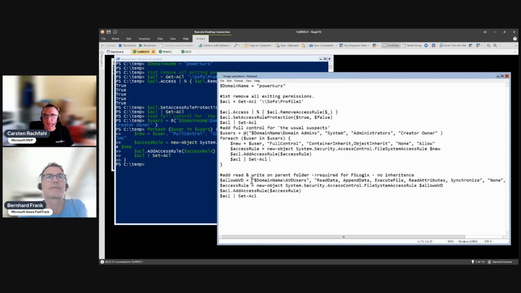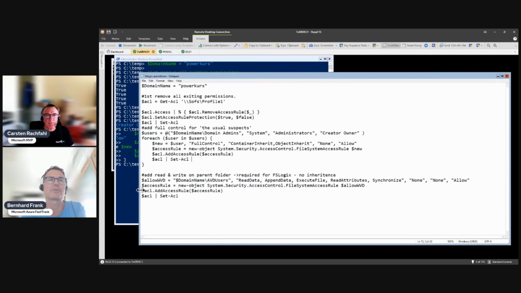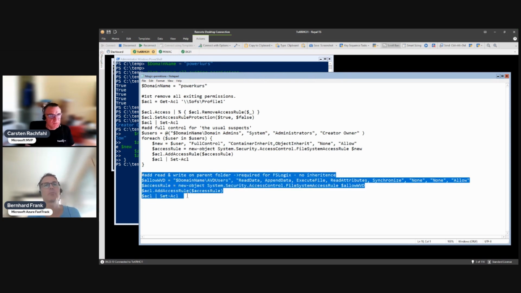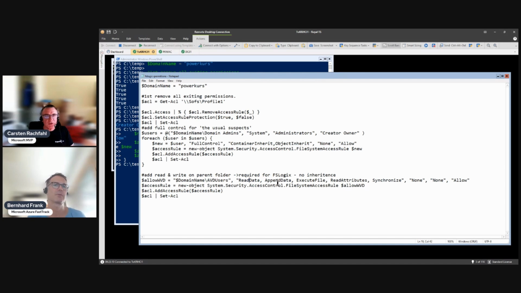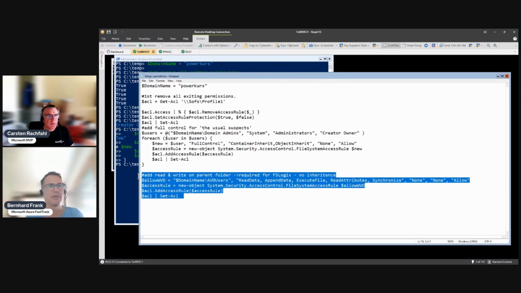So the next part is for the interesting FSLogix part, right? We have a group with all the AVD users, which is called AVD users. So instead of giving the accounts or the users individual access, we are putting them into a group. And then we do the same, but these permissions are really sort of restricted, right? So you could see that you do have some permissions, especially read permissions, right? Append data, execute file.